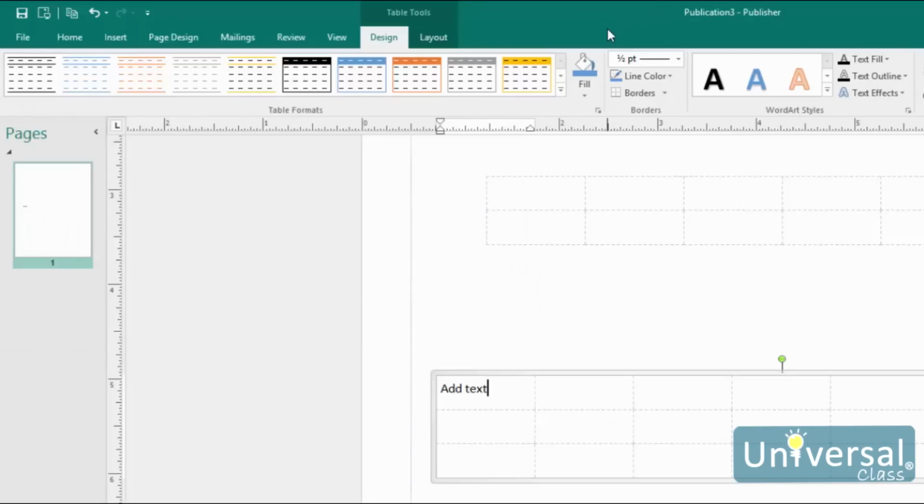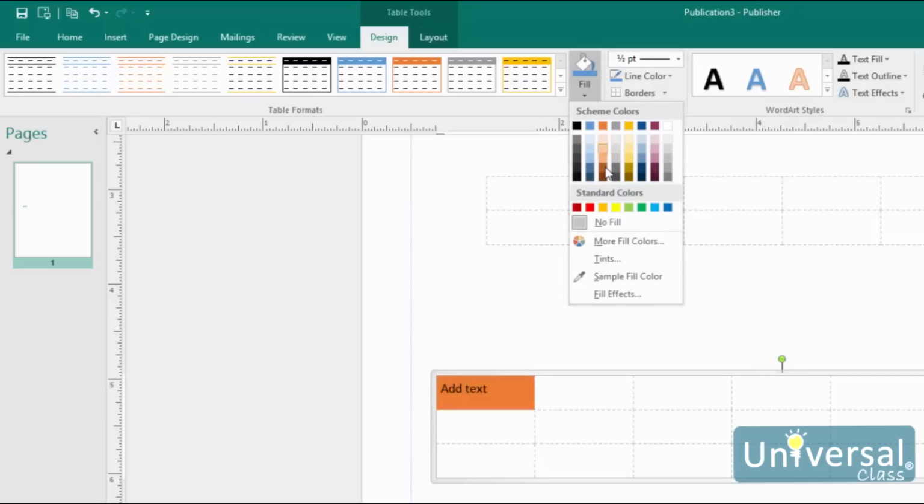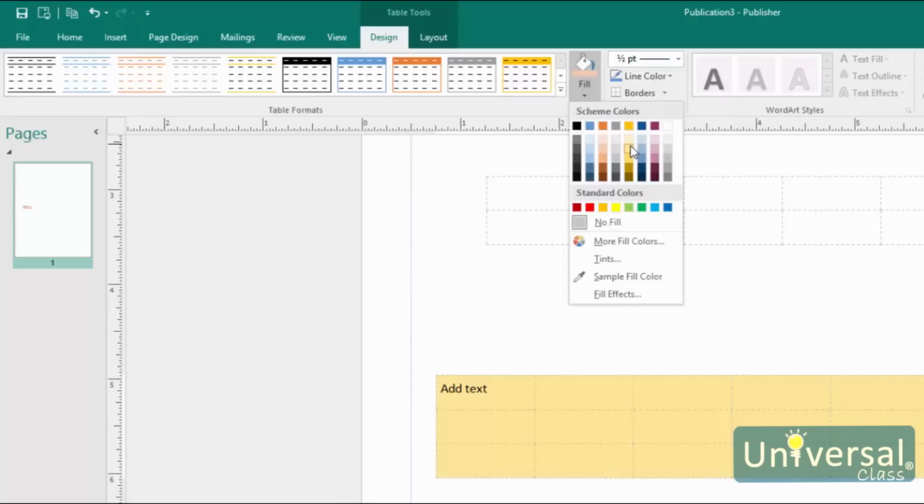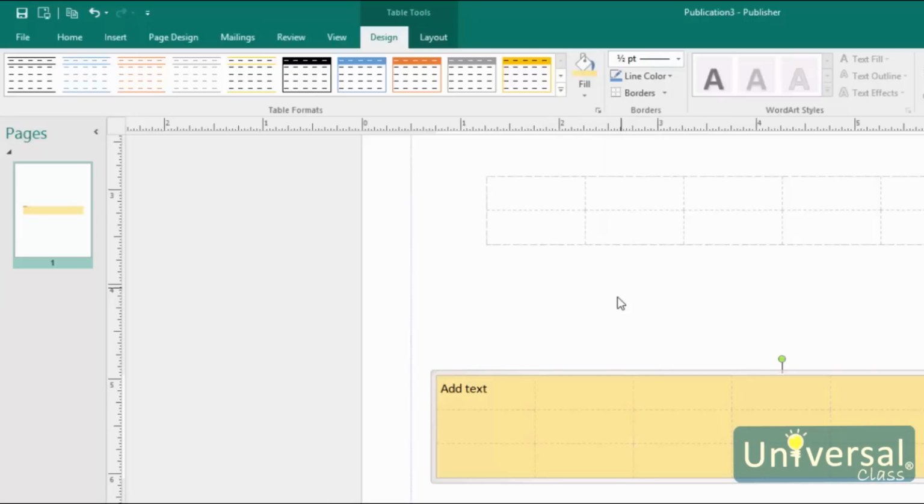Click the Fill button to add a fill color to your table by selecting the table, then choosing a color in the Fill drop-down menu. To add it to the entire table, select your entire table, then perform the same steps again. We've added a yellow fill color to our table.